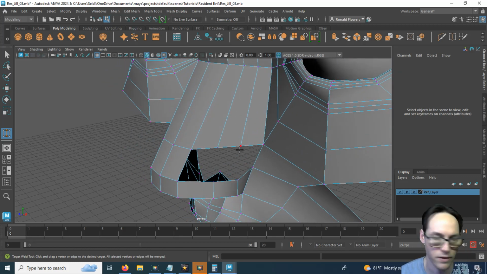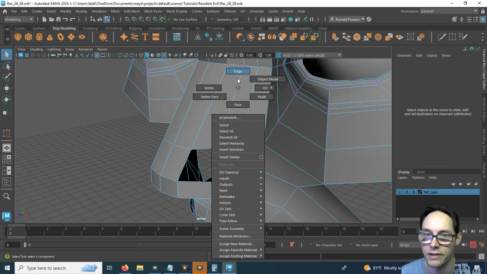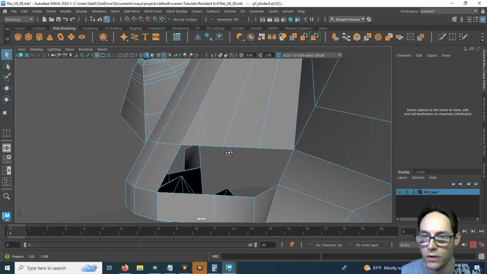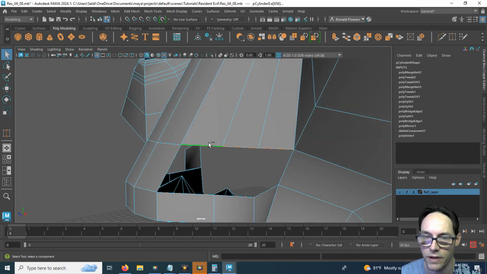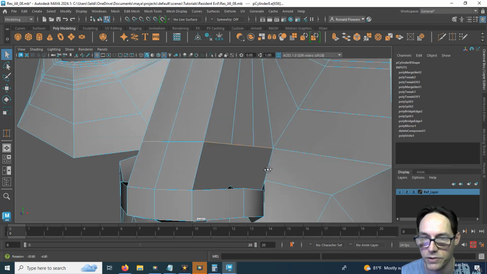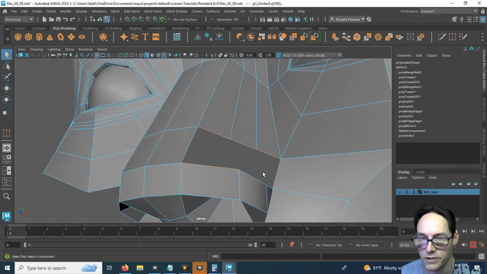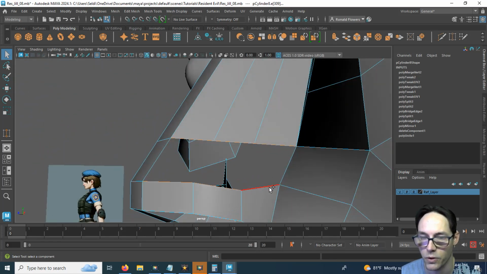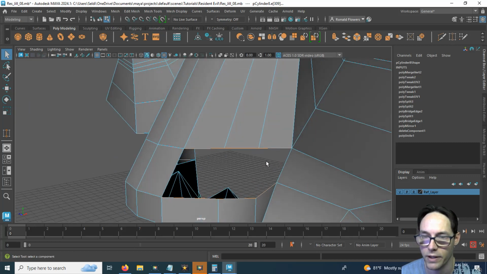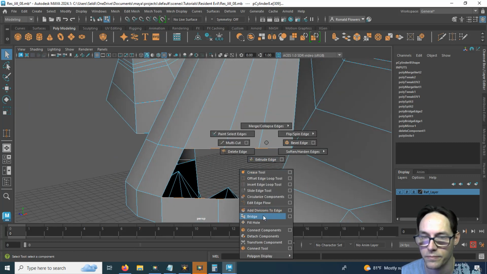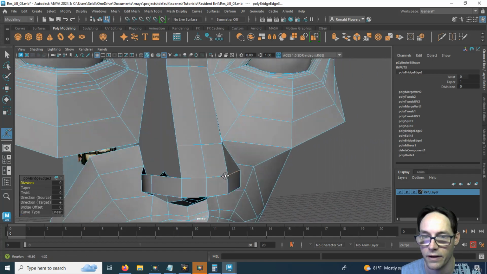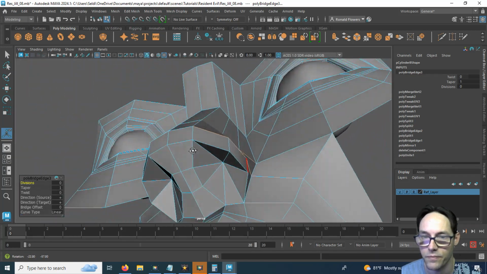For this area here, I'll go into edge selection. I'll grab these 3 edges, and then I'll grab these 3 edges. This one, and this one here in the corner. Hold shift, hold right click, and I will bridge those. So now I have my nose.